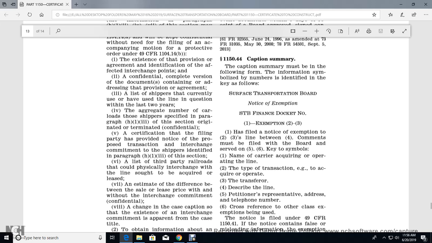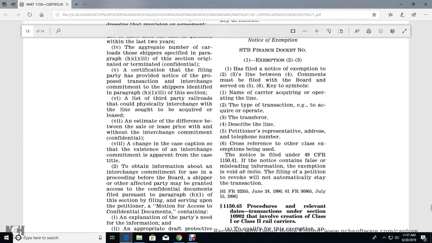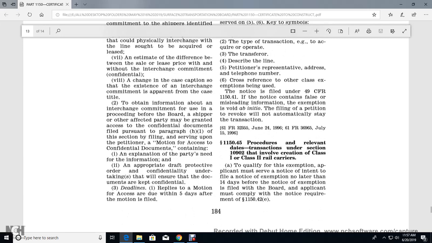4, describe the line. 5, the additional representative or director with the telephone number. 6, cross-reference for the other class exemptions being used. For the notes, under 49 CFR 1150.41, a notice containing false or misleading information makes the exemption void ab initio. The filing of a petition to revoke will not automatically stay the transaction.